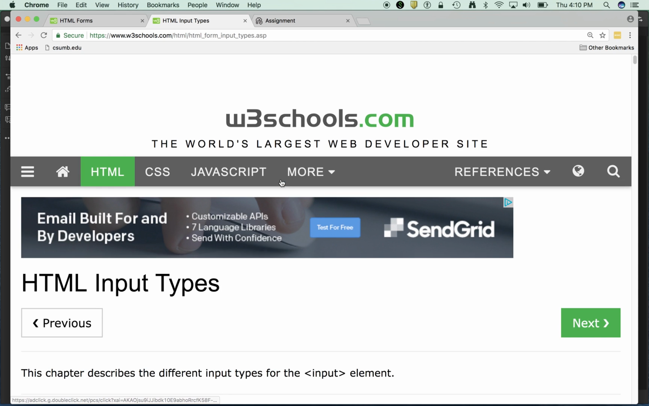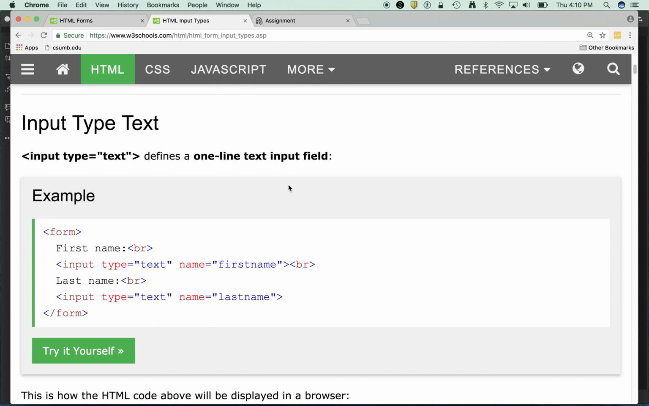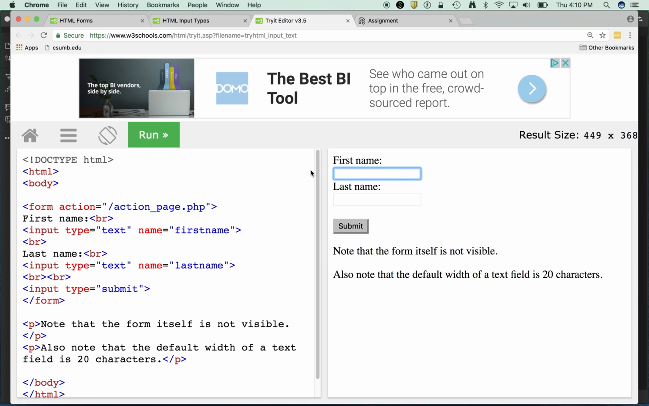The input types are, again, this is all on W3 Schools, so this is a great resource. And the simplest input type is a text field. And as you might guess, a text field is just that, an area for text. One of the things to keep in mind, which is not actually called out here, is the label field, and we'll cover that in a minute. But you want to label all of these things.